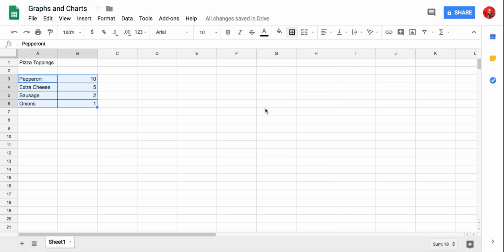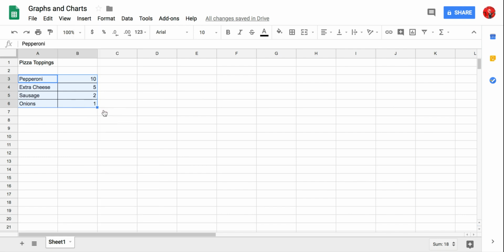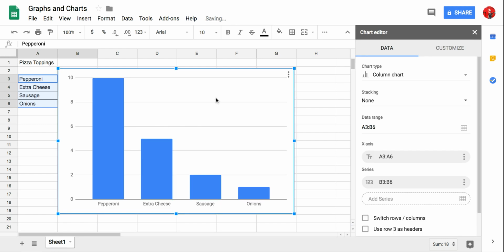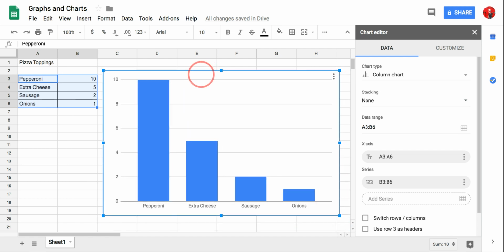Once I have it highlighted, I'm going to look for this little button right here. It says Insert Chart, and it looks like a little bar graph, usually over on the right-hand side of your screen. You can also find it on the Insert menu and go down to Chart. After a moment, it's going to pull up a sample chart for me. I can move this chart around. I'm going to move it over here so I can see all of my data. And here I get to customize it a little bit.